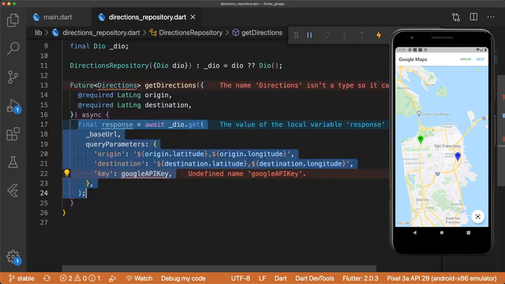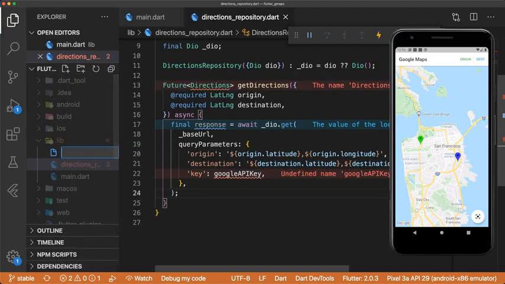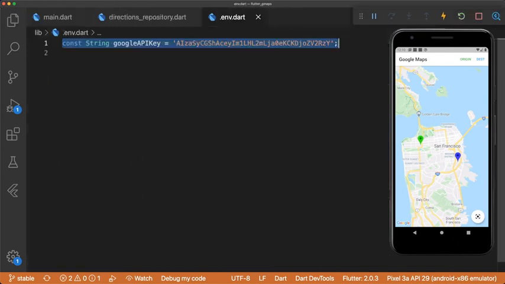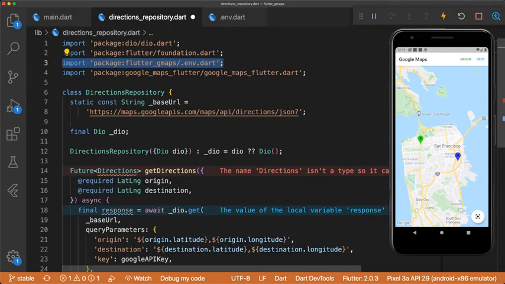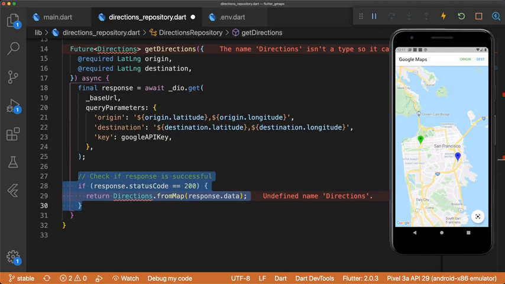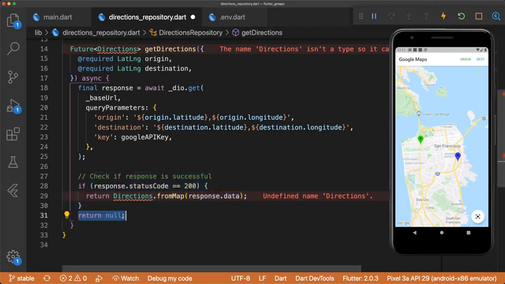To make the get request with the necessary parameters, we can use dio.get and pass in our origin's coordinates and destination's coordinates. We also have to pass in our Google API key, which I'll define in a separate file called env.dart. Remember to import the file at the top of the directions repository. Once the get request is completed, we check if the response is successful, and then return Directions.fromMap(response.data). This factory constructor will be part of our Directions model, and convert the response data of type Map<String, dynamic> into Directions. Note that I'm not doing any error handling here for simplicity. I'm just returning null.